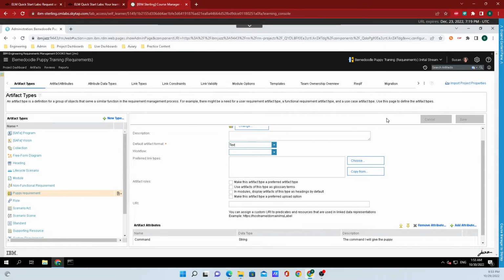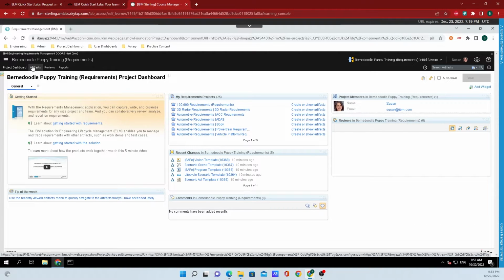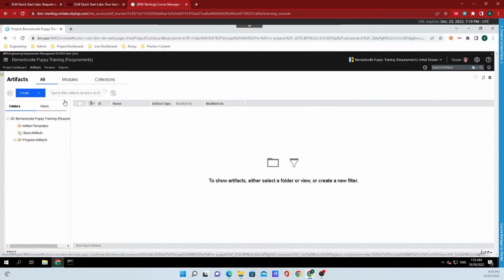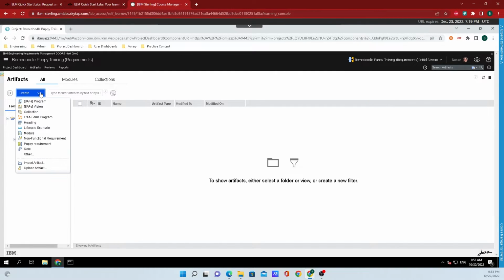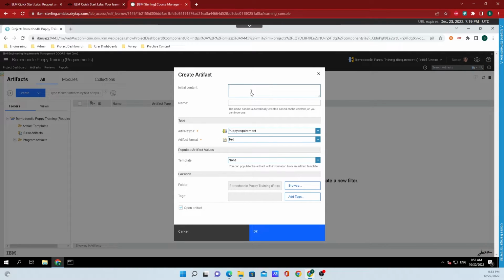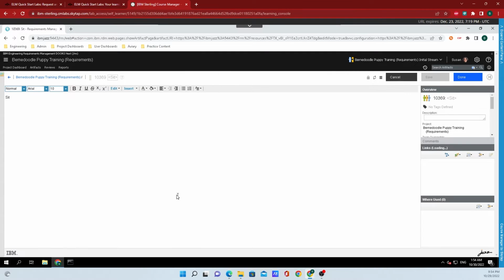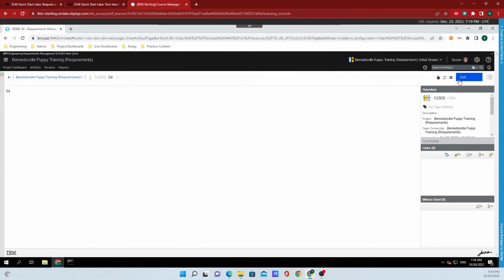And to get back to our project dashboard, all we need to do is go up to Project Dashboard. And now I'm going to hop over to Artifacts to show you all how to actually add what we just created. And I will click on create, and we will go down to puppy requirement, since we just created that as an artifact. We can put in some initial content, so I'm just going to put in sit, and I will leave all this other stuff blank for just this example. And I'll click on OK in the bottom over here, and finally click on done.